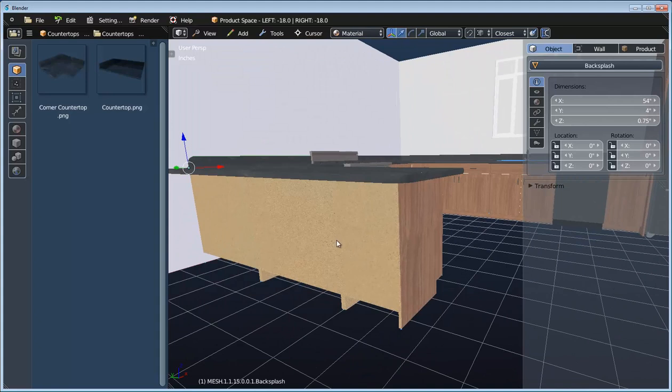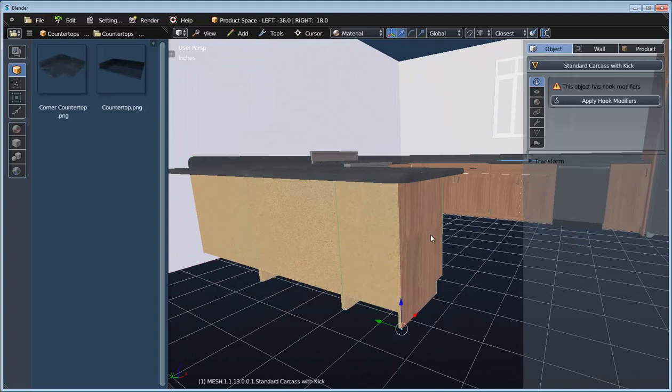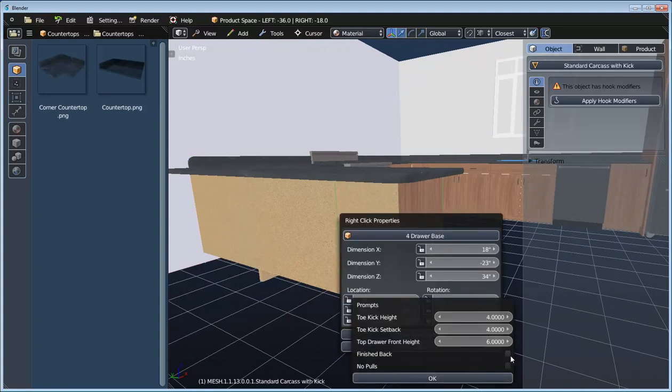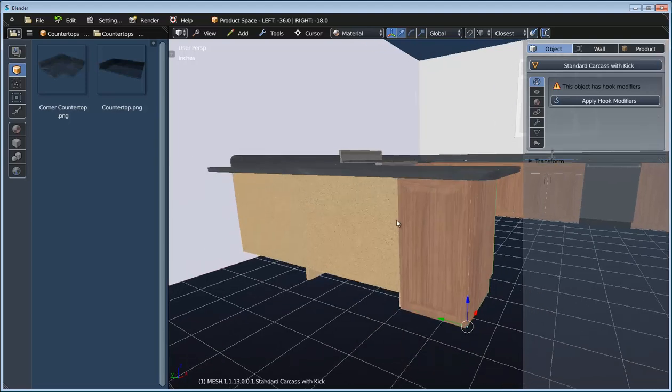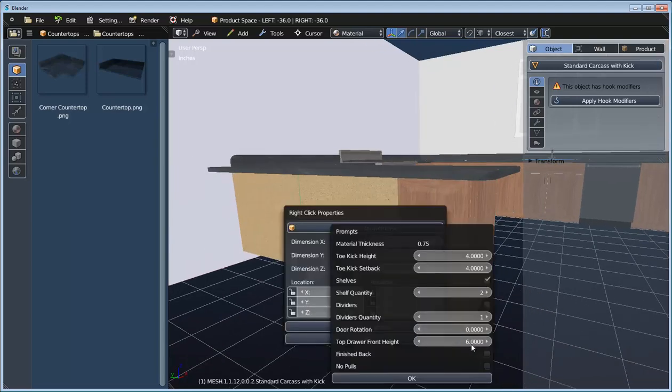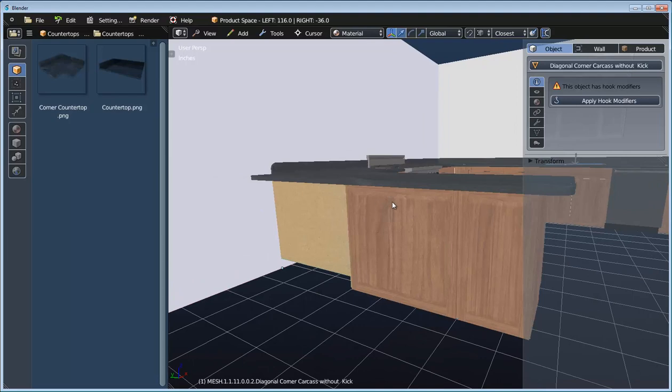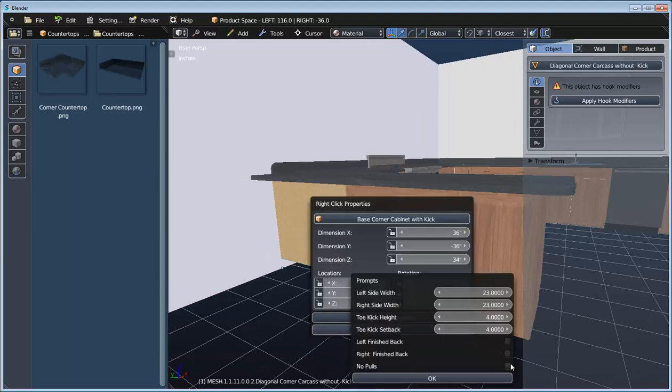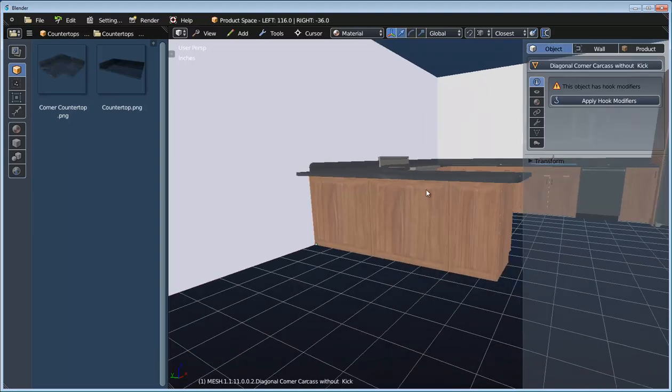And just to go ahead and also remove these exposed materials, let's go ahead and just select these products and turn on the finish to back option. That way we have this nice back panel added to these products. And this is going to be a left finish to back.